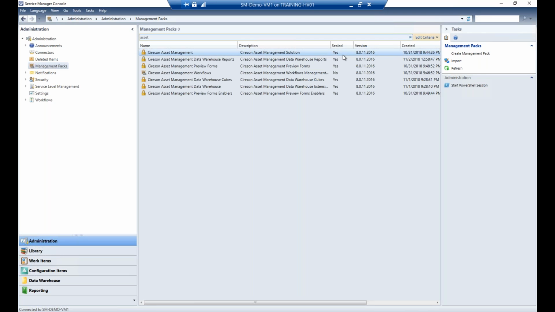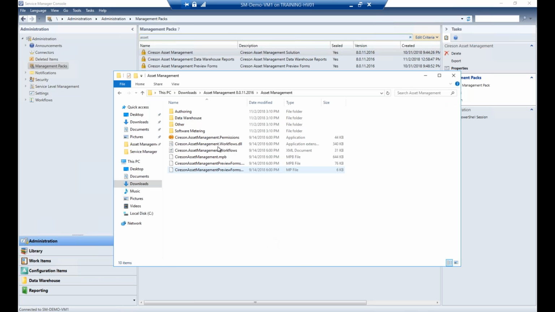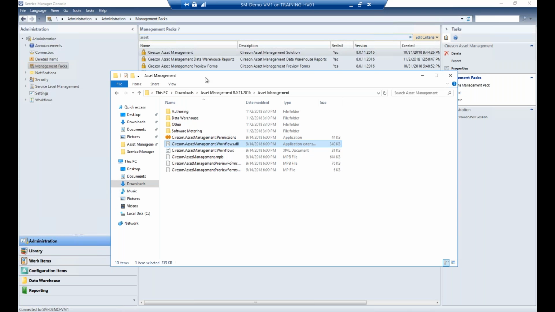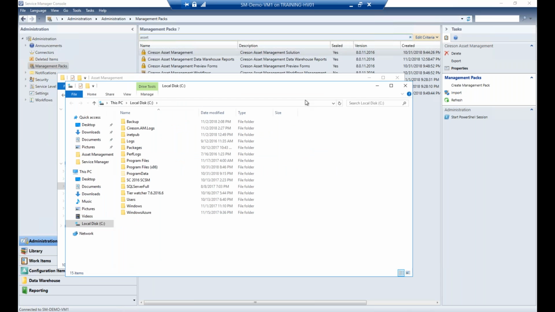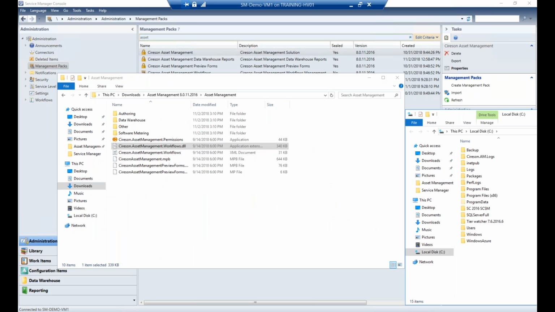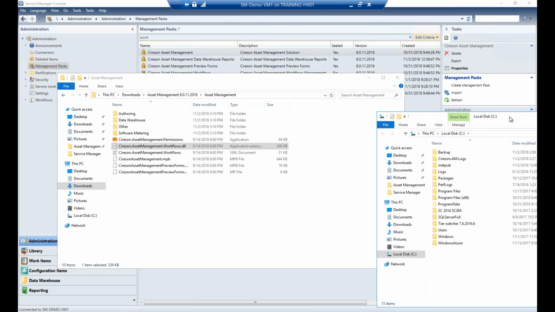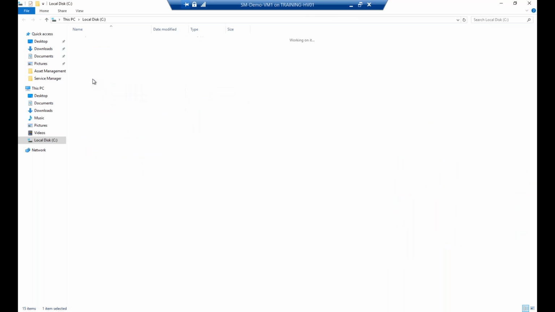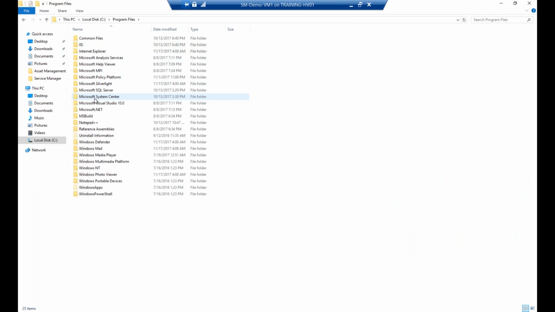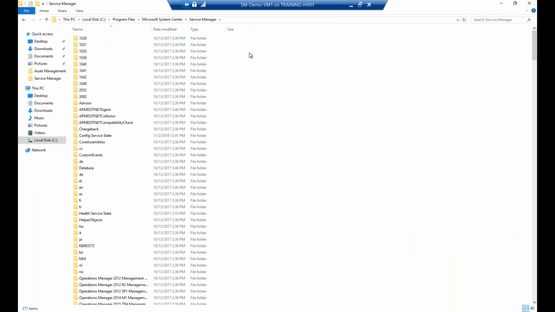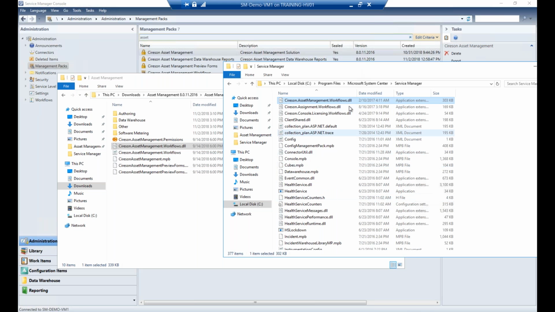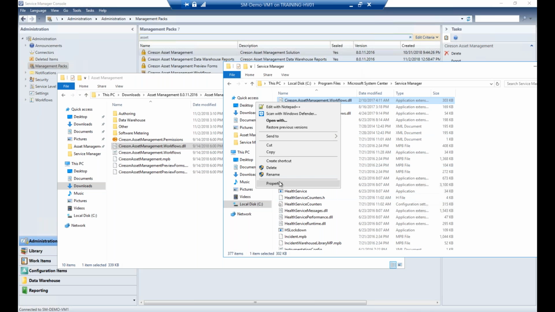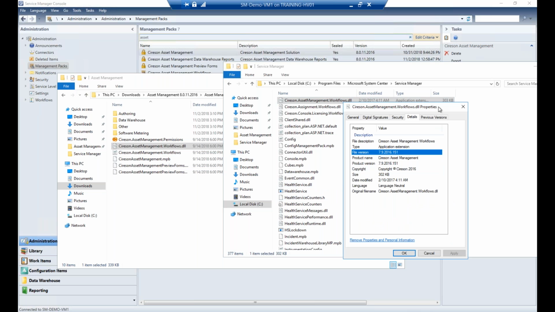There is one more step that we have to do specifically for the workflows, and that is to copy this file. I'm going to get a new window. We're going to copy the asset management workflows DLL into the Service Manager installation folder. That folder is usually in Program Files, Microsoft System Center, Service Manager. That's your installation folder for Service Manager. And you'll notice that I have this asset management workflows DLL already. This is from the old version. I'm just going to call the version out real fast. There it is, 7.9. We're upgrading to 8.0.